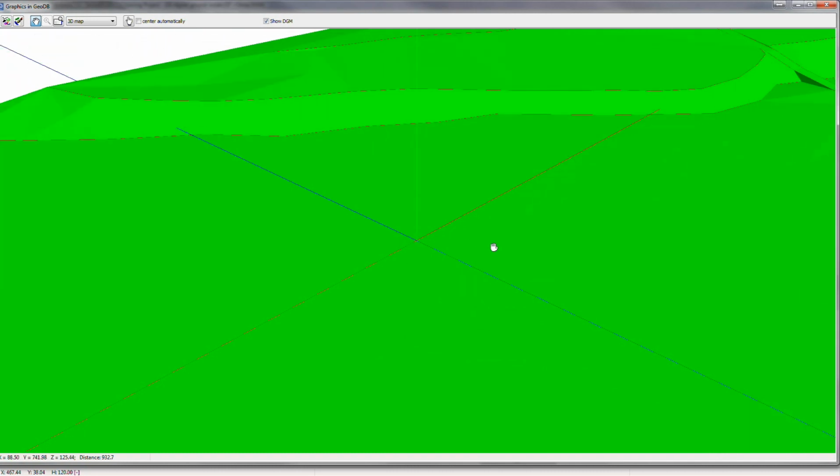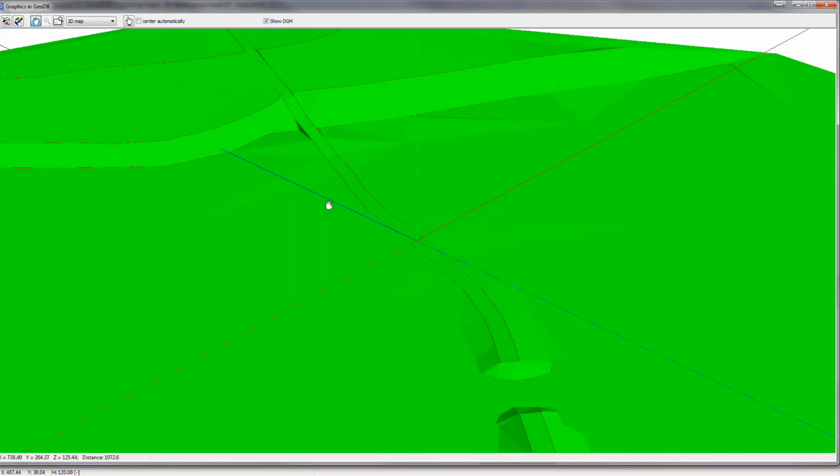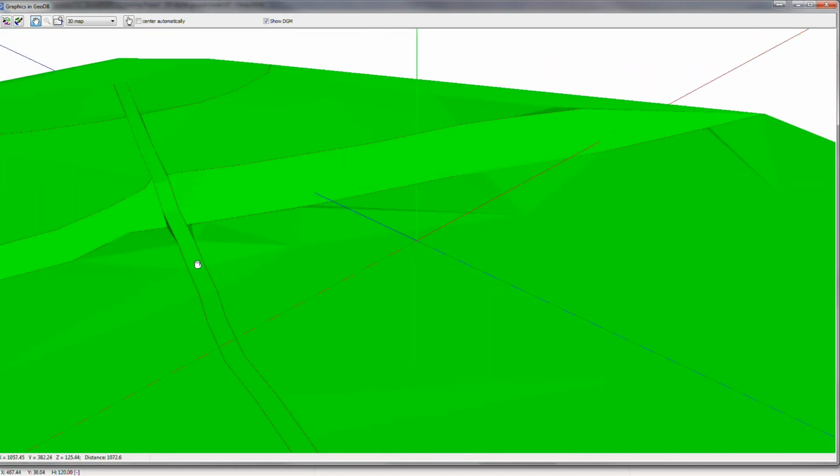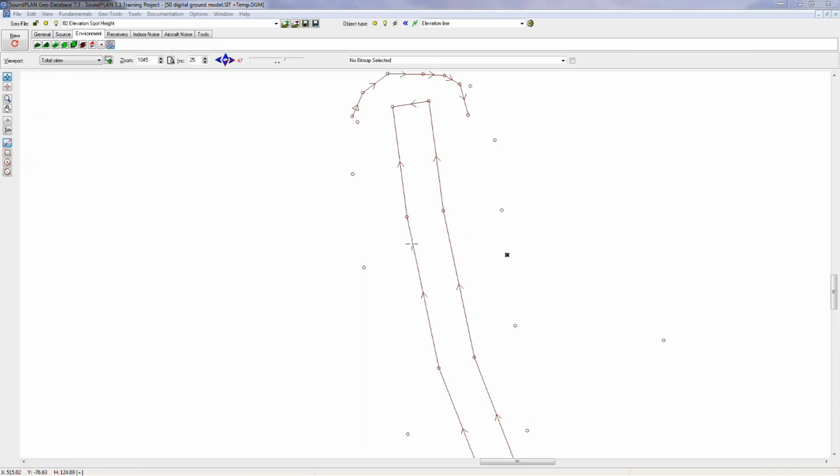All right, so this is how you update your ground model so that it's consistent with the terrain that you have in your project, and also verify that in the 3D view. So this is the first section on elevation input.